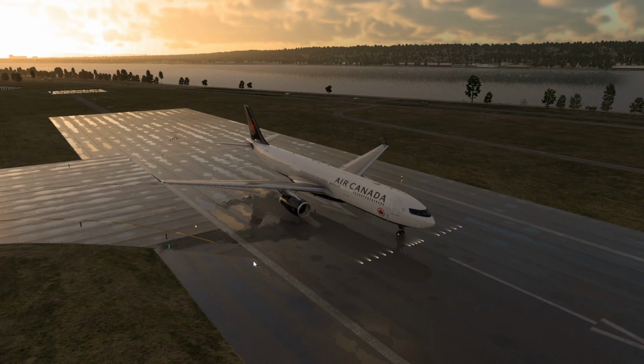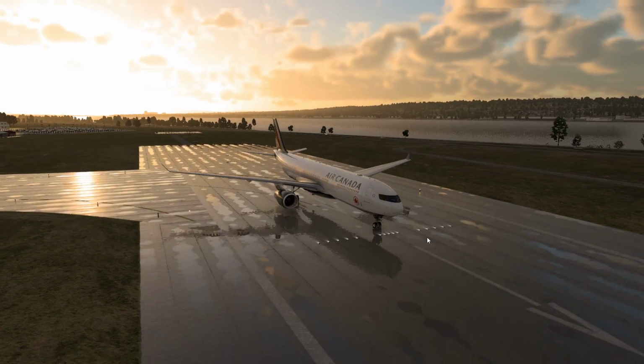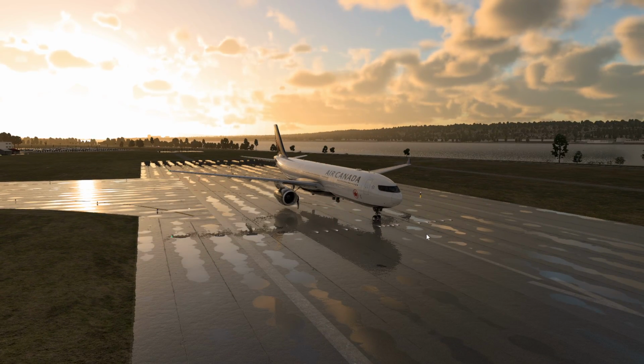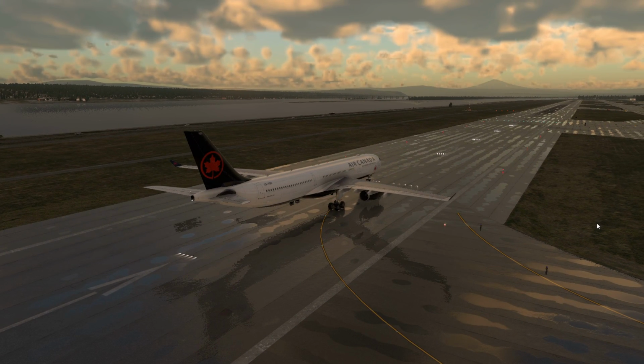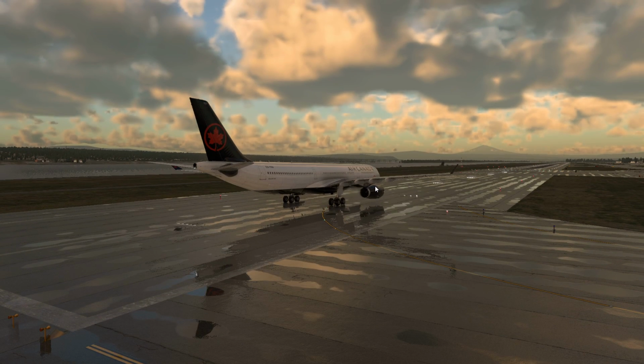Even on this sunny day, you can kind of see just the environment that it creates. Major step up from X-Plane 11. Now, compared to the Microsoft Flight Simulator, I would say the weather model there is probably better, but for X-Plane standards, it's pretty good, I would say.